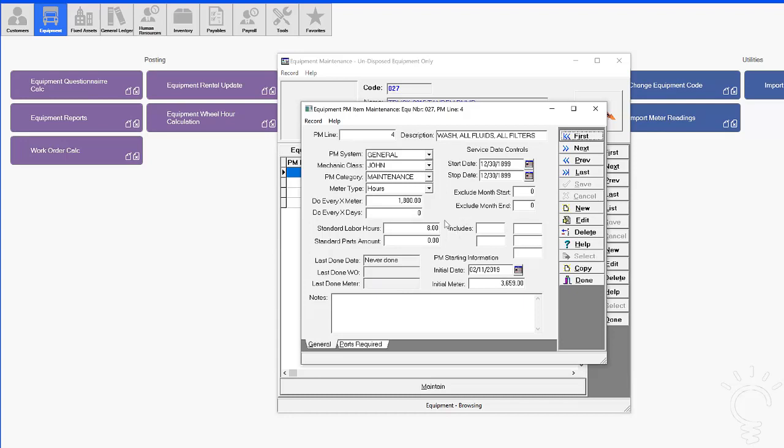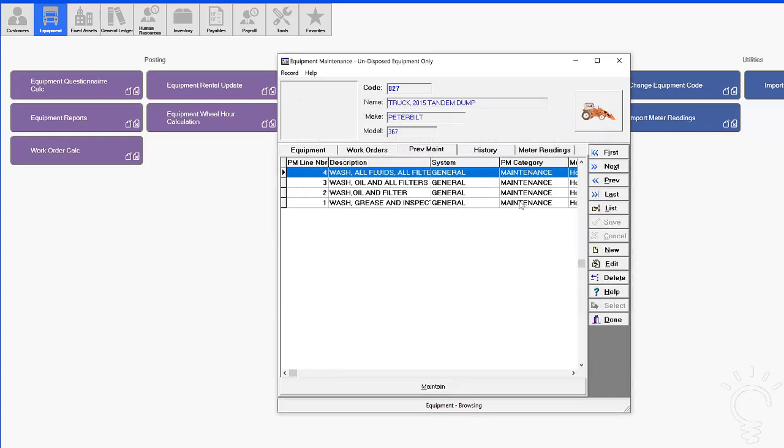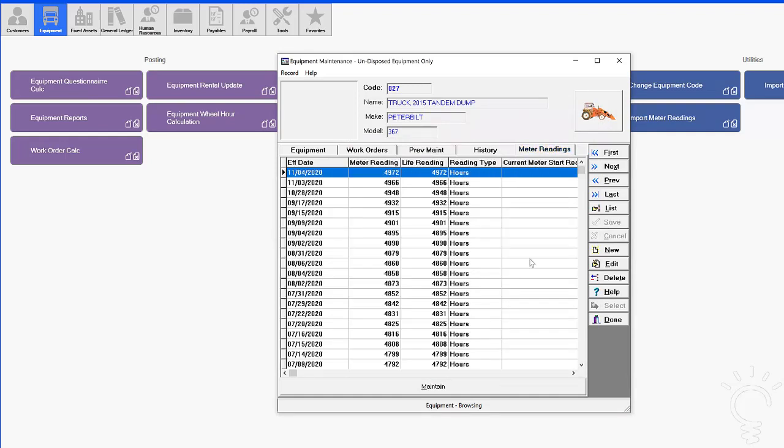Now, how do these numbers grow? How do we know if a piece has been done? So part of preventive maintenance is also being able to go off and read the meters. So once a week, you might go to all your pieces of equipment and read the meters. We have other places where we have an import meter readings that will take an Excel file that you can fill out and import all the meters, or you can come in here and directly key each one in.